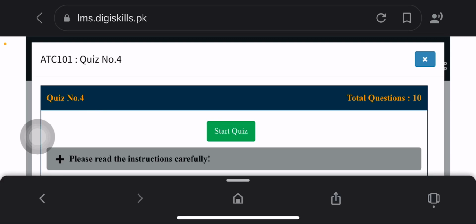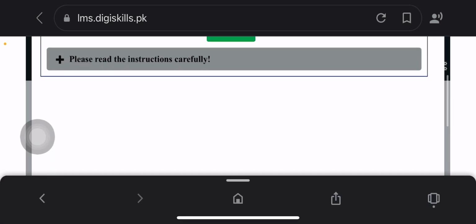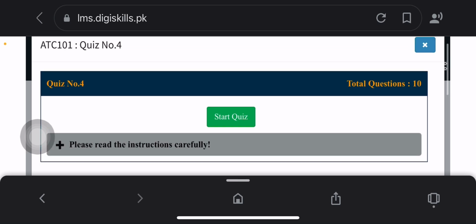Please keep the shortcuts you remember open with you. Let's start quiz number 4 of AutoCAD. Bismillahirrahmanirrahim.